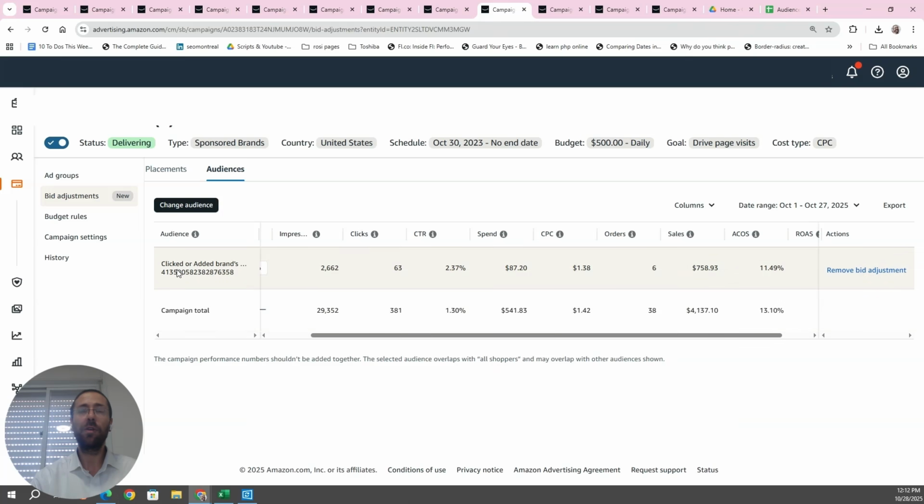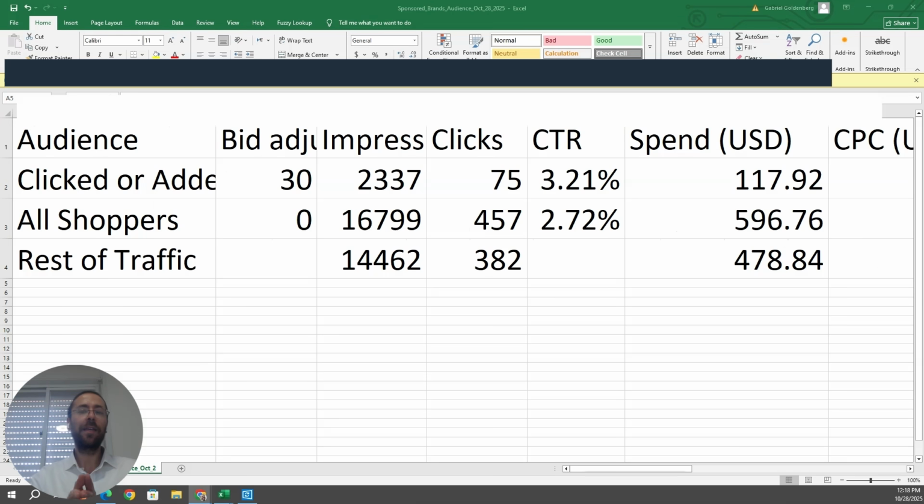Okay, so I want to show you that broken down in a spreadsheet in a moment. Now let's calculate the stats for the rest of the traffic, but not including the audience targeting. So when you take that segment out, here's what the numbers look like. I did 16,799 impressions minus the click-through added to cart audience. That gives me about 14,500 impressions. Same thing for clicks, 457 minus 75 gives you 382 clicks.